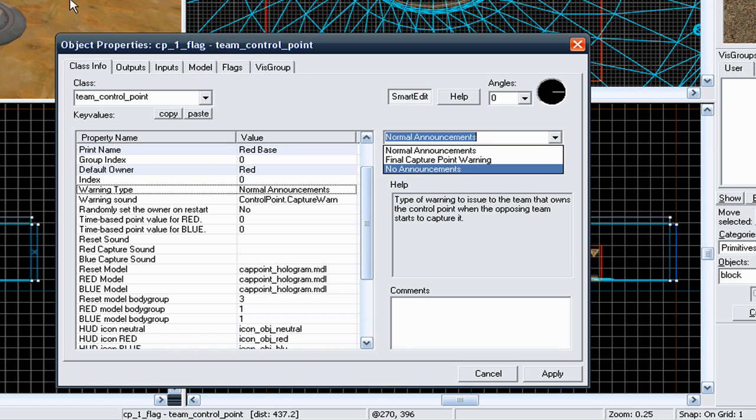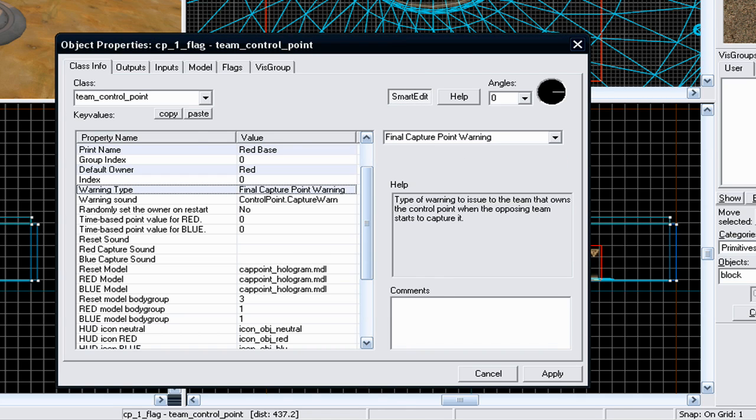Because this is going to be the last control point before the red base, you want it to be a final capture point warning. So when the blues capture this control point and are about to win, the woman that comes over the speakers will say to the red team, "Your final control point is being captured." This basically just alerts the red team that their final control point is being captured. For any other control point that isn't a final control point before a base, just select normal announcements. Because it is the final control point, we'll select final capture point warning.